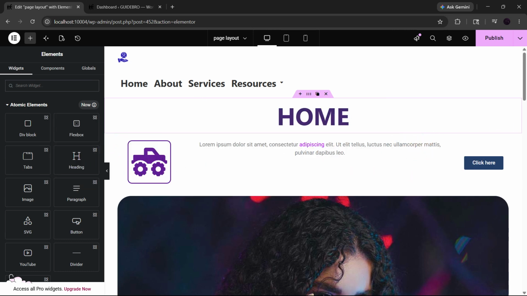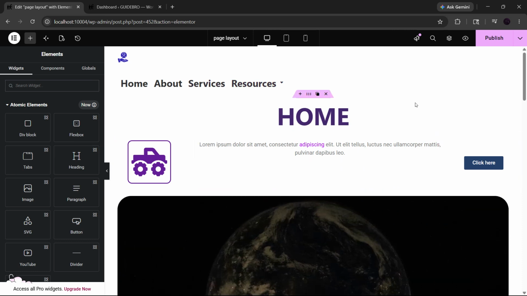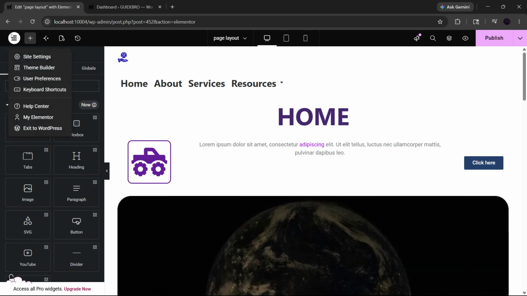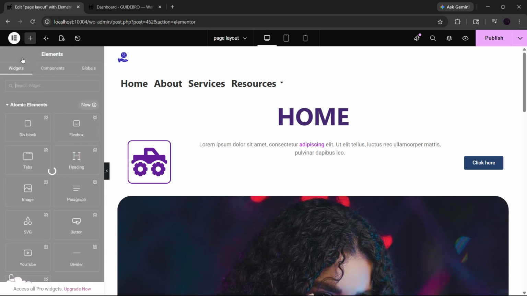Alright, let's get started. First, open any page or post on your website and click Edit with Elementor. This will launch the Elementor editor, where you can access your site-wide settings. Once the editor loads, look at the upper left corner of the widget panel. You should see the site settings icon, which may look like 3 horizontal lines or a settings sliders icon. Click that to open the main Elementor settings menu.